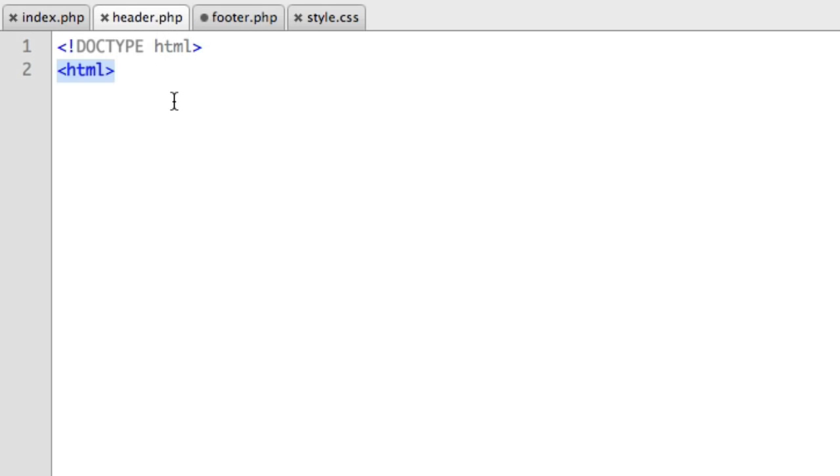Now back to header, we also want to include a head section. Now we'll get to that in just a moment, but we also want to open the body element. Now again, if we're opening our body element in header, we need to close it somewhere. So in footer, we'll go ahead and close the body element. Now let's hop back over to header.php. There's a few more boring but completely necessary tasks that we need to take care of.